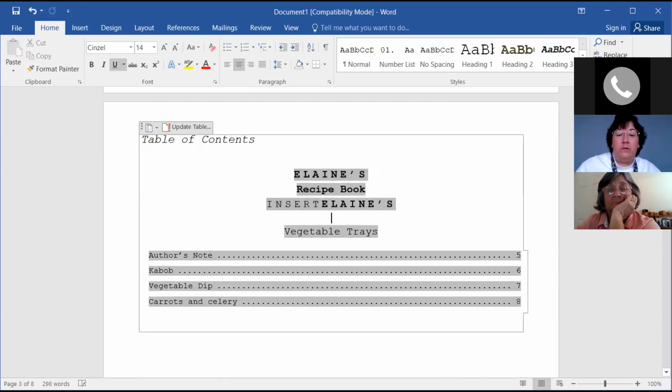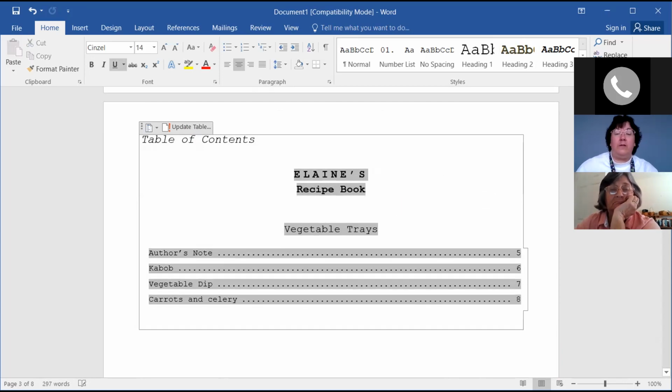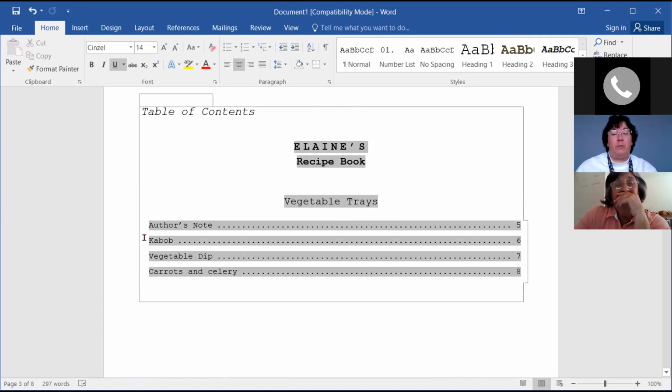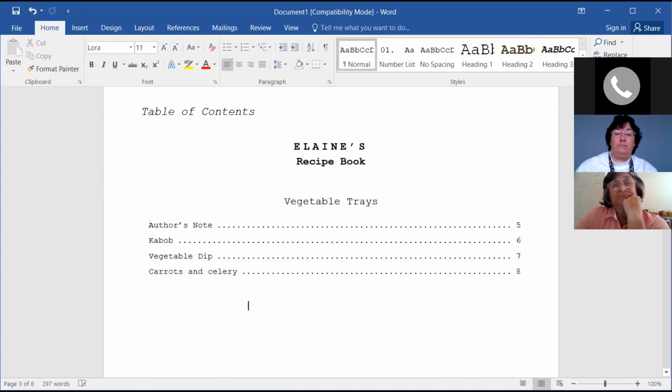Okay, so here's my vegetable trays header. Here's my author's note, if I was going to write something about vegetable trays. Here's my kebab. Here's my vegetable dip. Here's my carrots and celery with my page numbers. To get off of it, all I have to do is click below it. And it's automatically updated. It's on page 3.